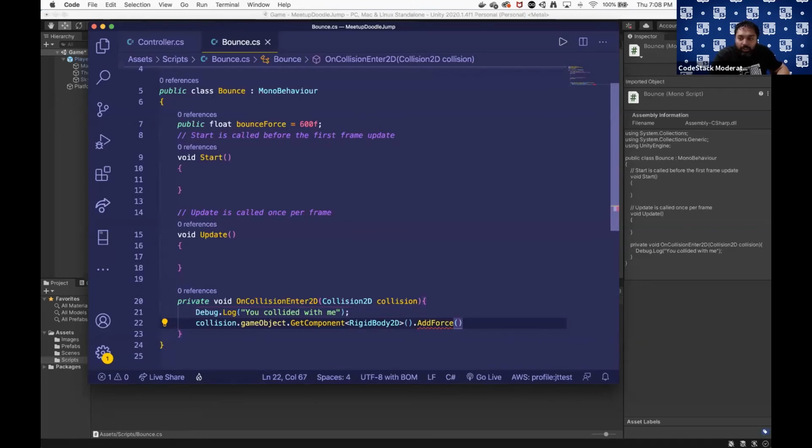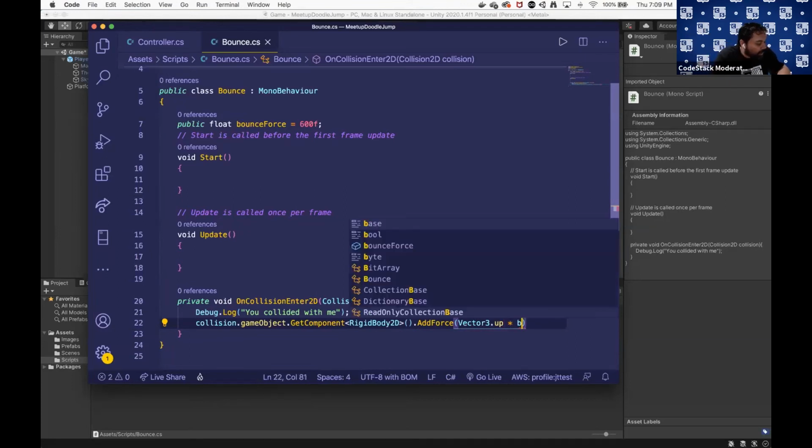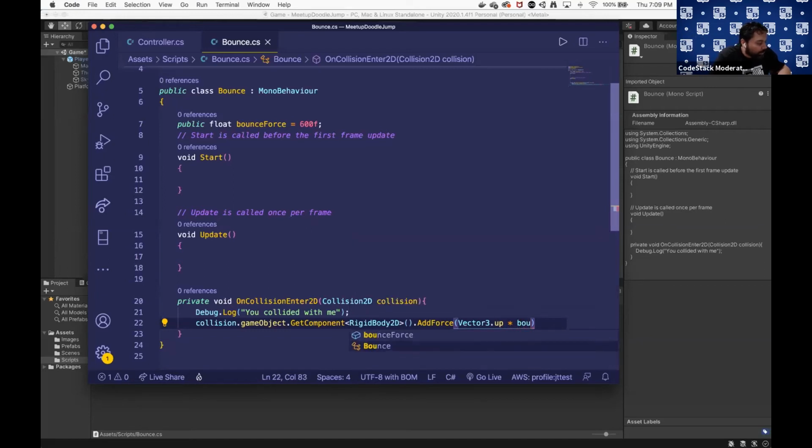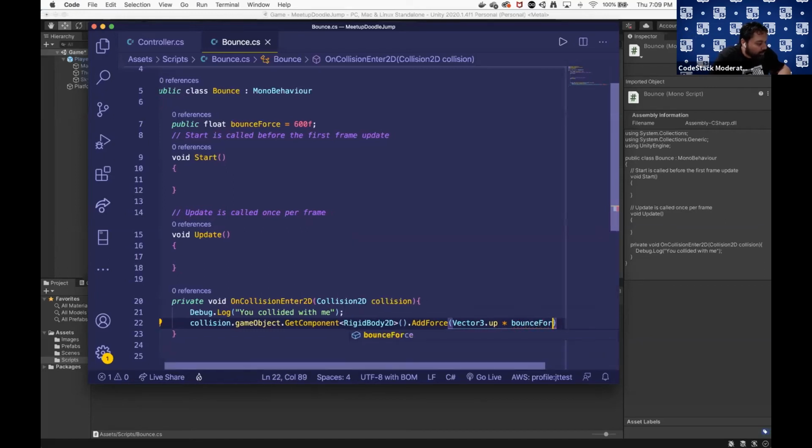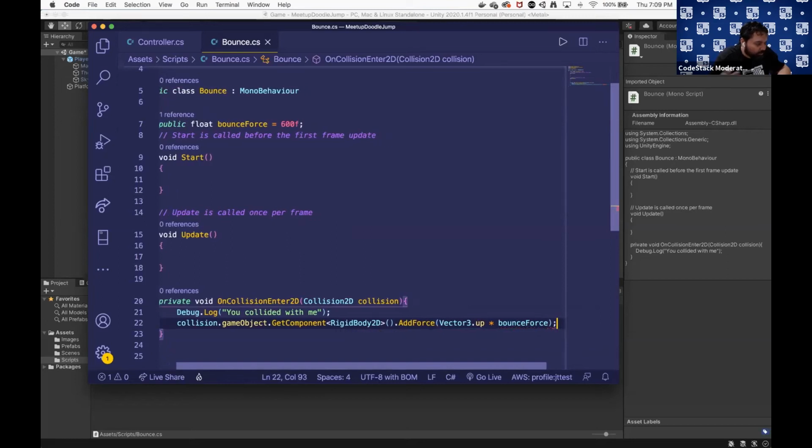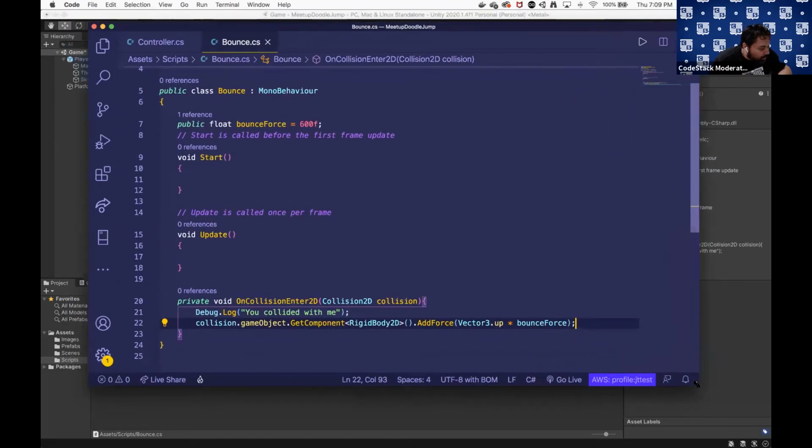All right. So in this sense, when we're adding force, we have to do it with a vector 3. So we're just gonna say vector 3 dot up. And what that does is that literally makes it where it's a x, y, and z of 0, 0, 1. Okay. And then we're gonna times that by bounce force. Bounce force. Since this is getting a little longer, there we go.